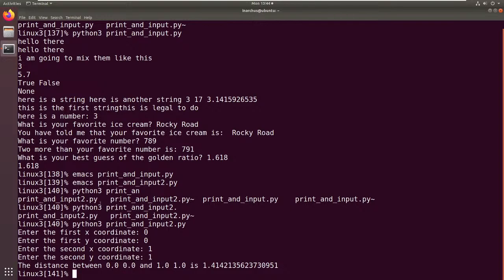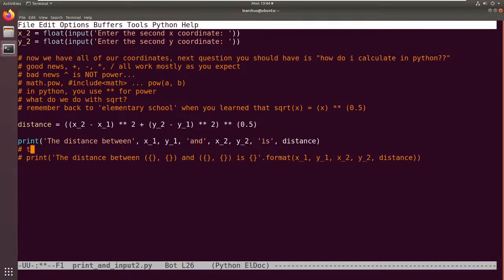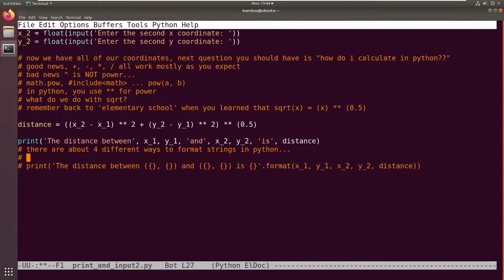Couldn't you put the F before? Yes. So now that the question has been asked, I'm going to say this. There are about 4 different ways to format strings in Python. I may or may not even discuss all the different ones. I don't really care which way you use.